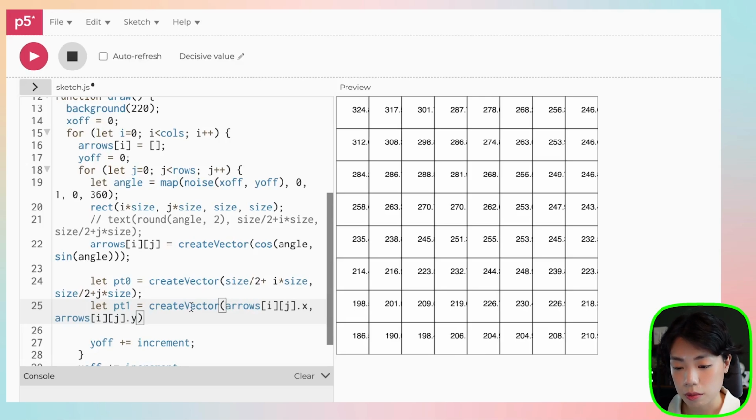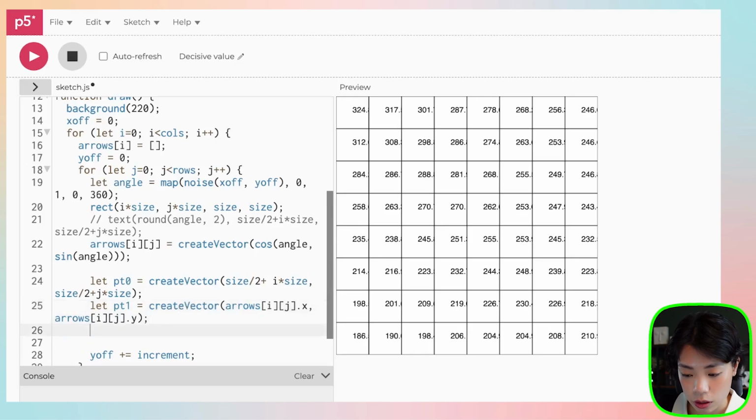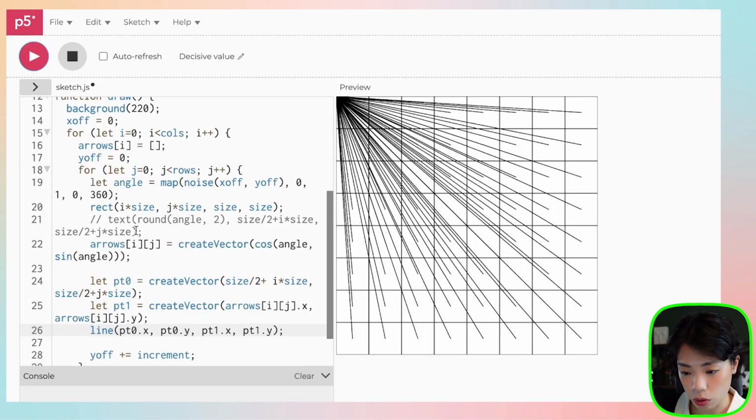Why? Because I'll show you why. So if I were to just draw a line from pt of 0 point x, pt of 0 point y, which is the x and y location of pt of 0, and then pt1 point x and pt1 point y, and then let's look at this. Oh, whoa. What did I do wrong?